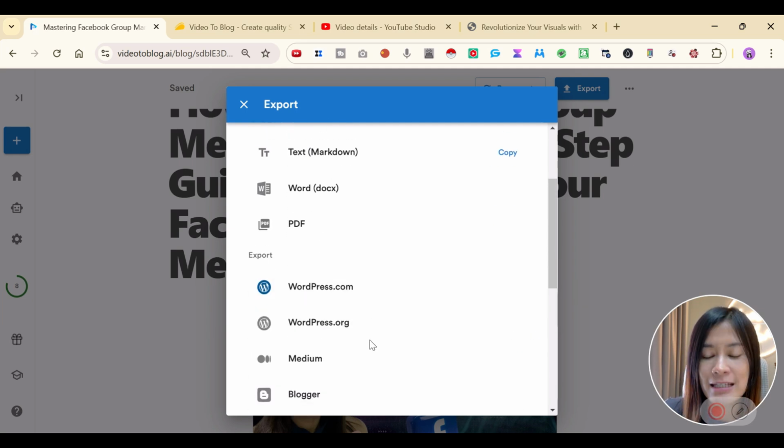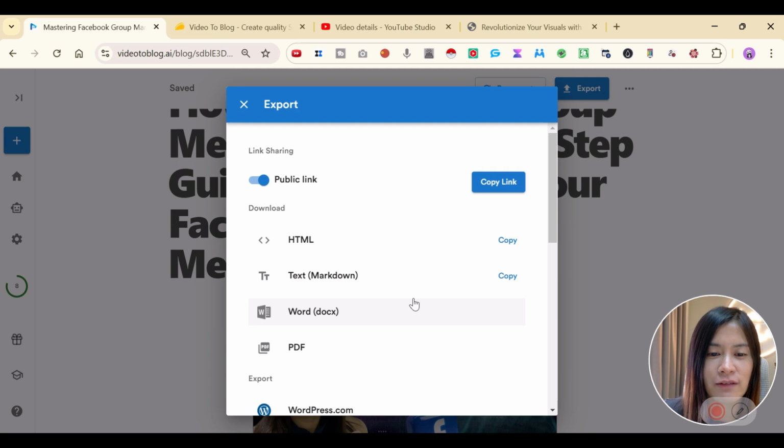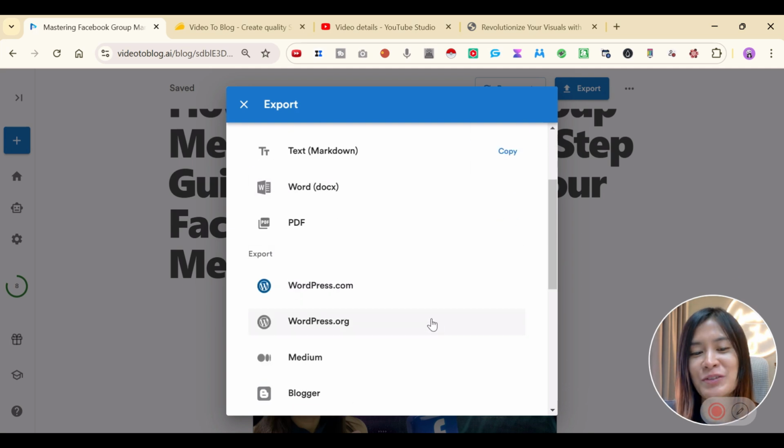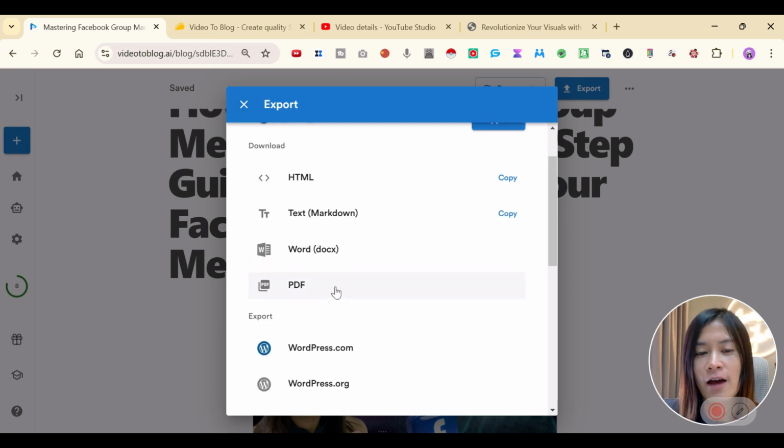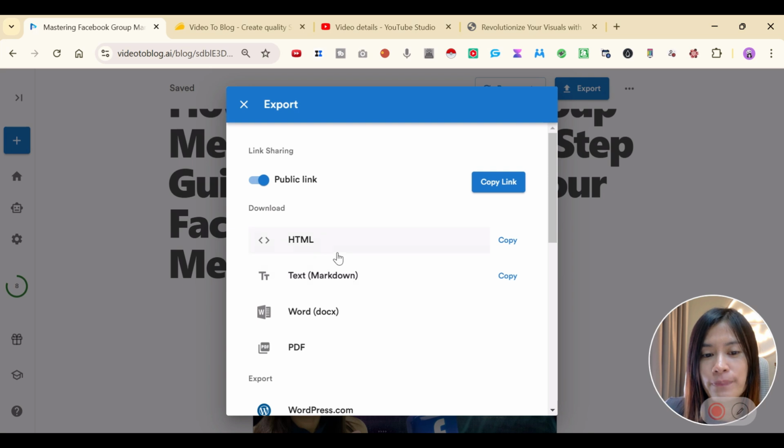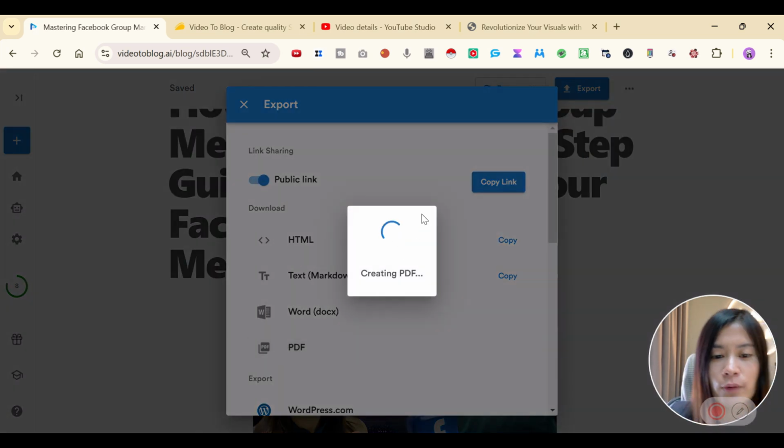You can directly integrate. I tried to integrate with my WordPress, but I believe my WordPress has some security extension in place that blocked it. Otherwise, it's pretty simple, but I prefer not to integrate too many things into my WordPress in case there are viruses or anything. So I prefer to download in PDF and have my team help me upload it. So I'm just going to click PDF right now. They are going to download it.